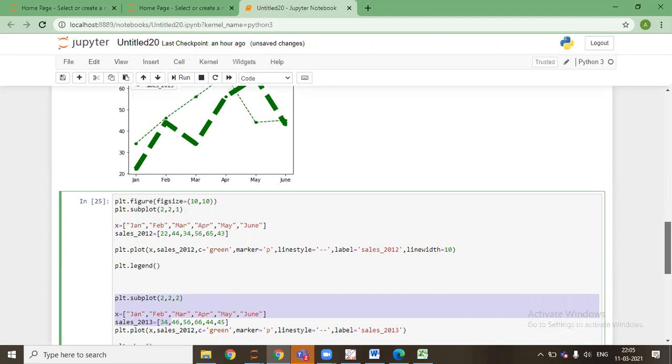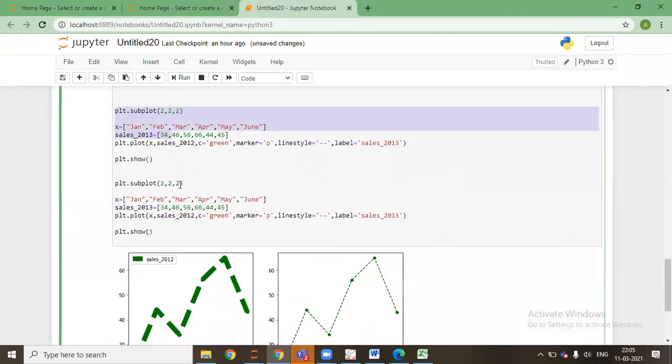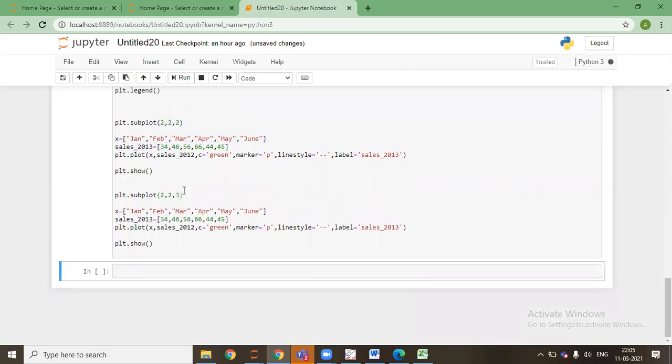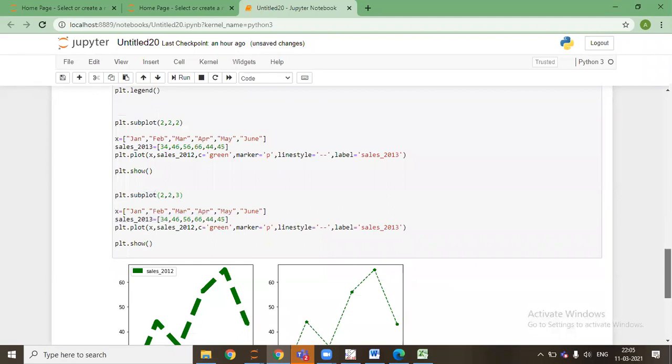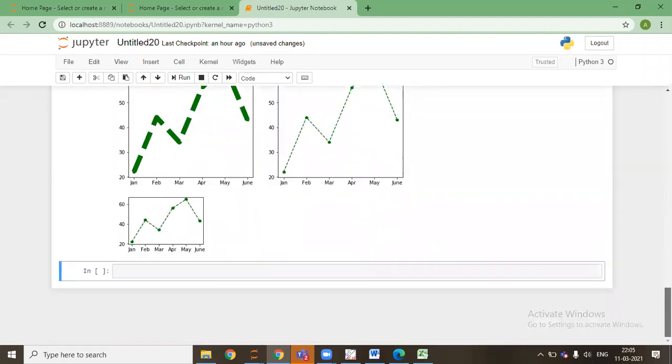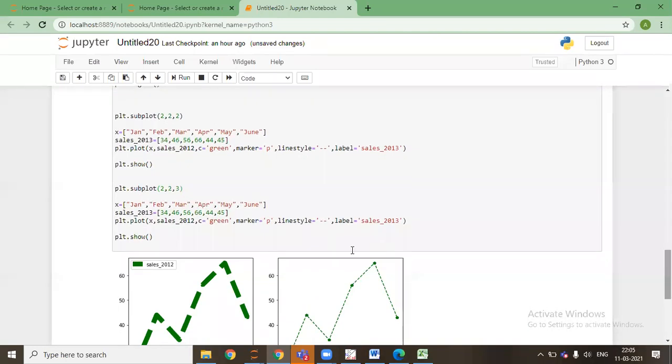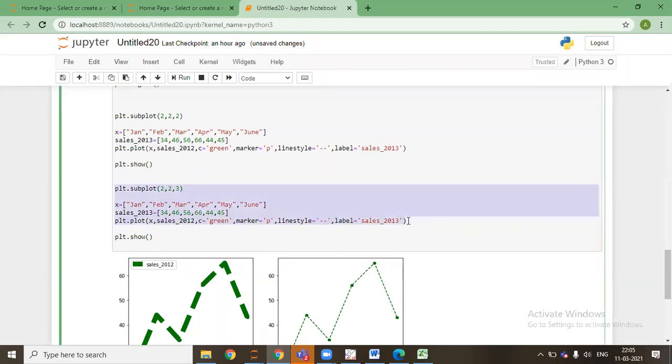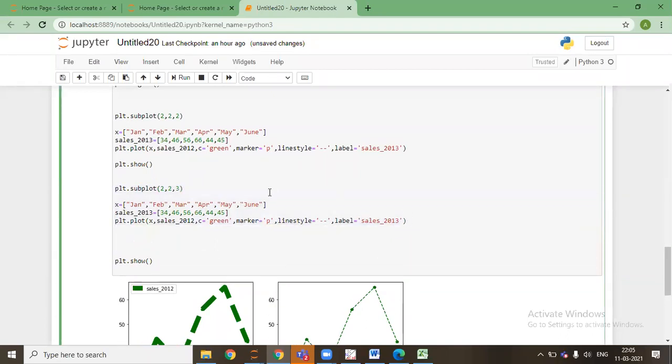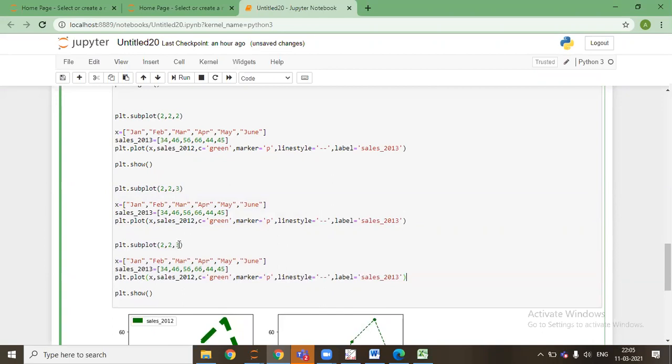Now if I say 2, 2 and 3, for example, and I say shift enter, it will say the third graph has been constructed. And in a similar way, I can keep on constructing the 4 graphs, because I have allocated a space of 4. So we can create 4 graphs here. This will be the 4th graph that I'll be constructing. Okay, sir. So it will look something like this.